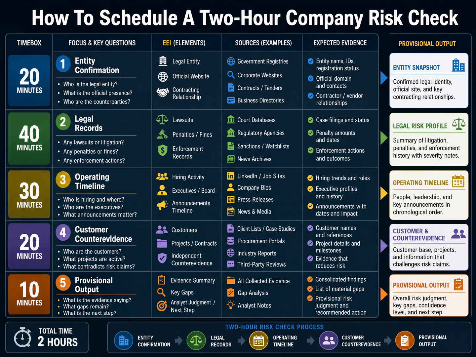Suppose we have only 2 hours for a quick company risk check. Use the first 20 minutes to confirm the legal entity, official site, and contracting relationship. Spend 40 minutes on lawsuits, penalties, and enforcement records.